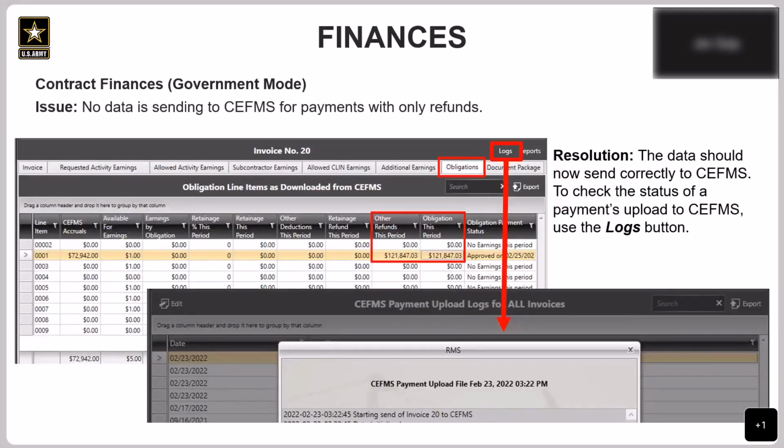Okay, moving on, we'll start taking a look at the fixes and updates made within the actual patch itself. First, we'll look at finances. Here there was an issue occurring with sending data to CFUMs for payments with only refunds. This issue has been resolved and the data is now sending correctly to CFUMs.